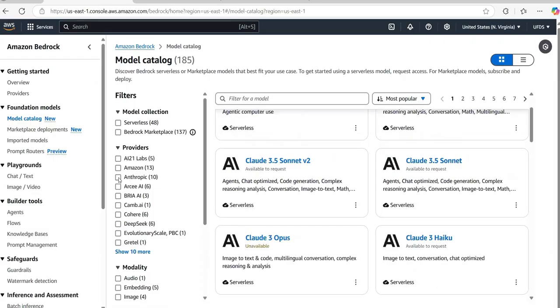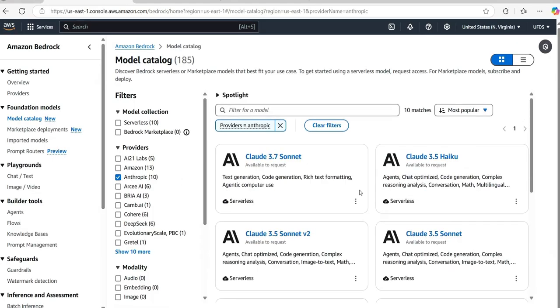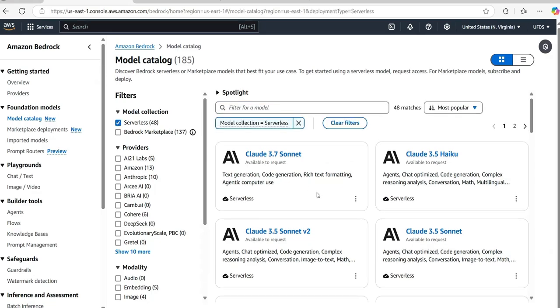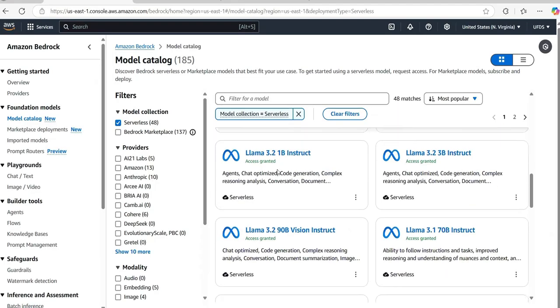Suppose you go and click on Anthropic, you have these models available. So basically it's a model catalog and you can use any of these models. Obviously some of these will be charged differently based on how you are using it. You can choose serverless. So these models are serverless. You can use them very easily. Llama models are also there.